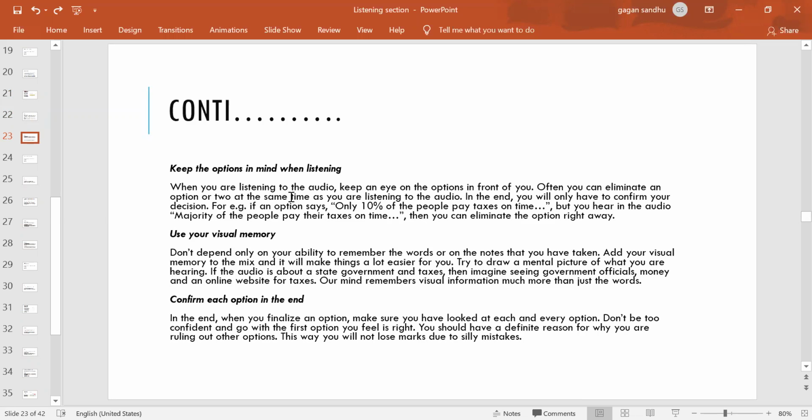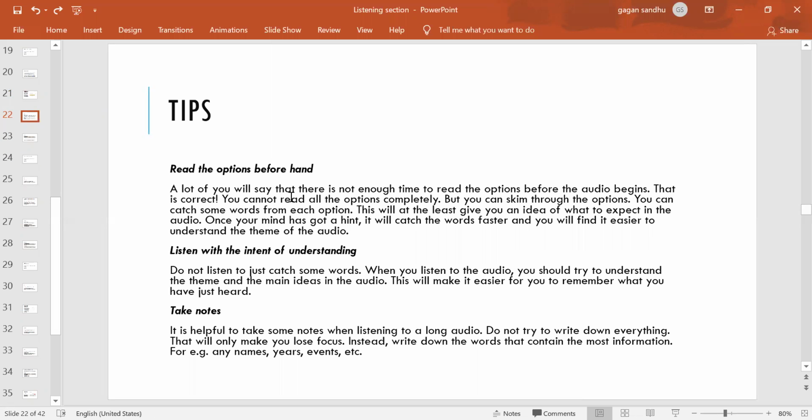Why? Because always keep an eye on the screen. If you find anything really opposite, you can eliminate it there and then, right? So always confirm each option at the end before submitting your answer. That means look at every option, and only then submit whatever you have selected, right?